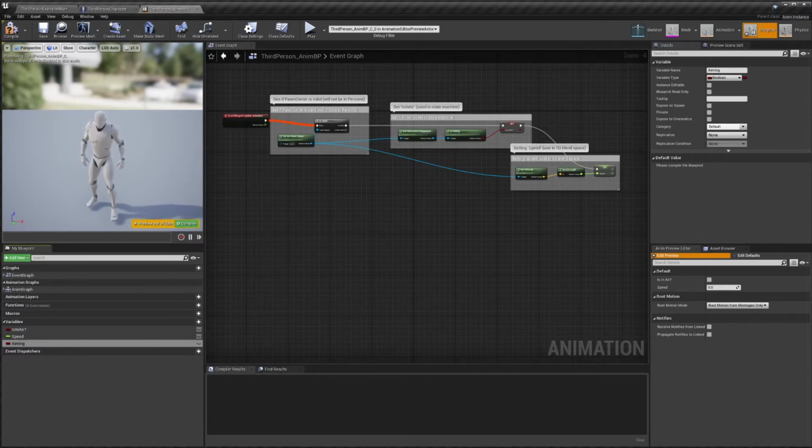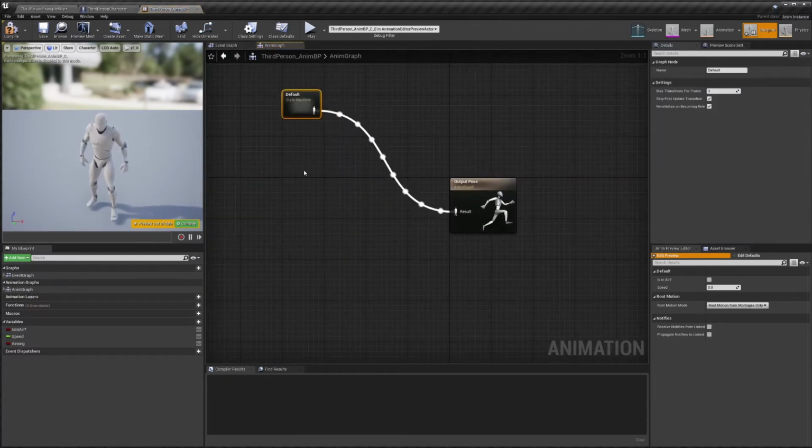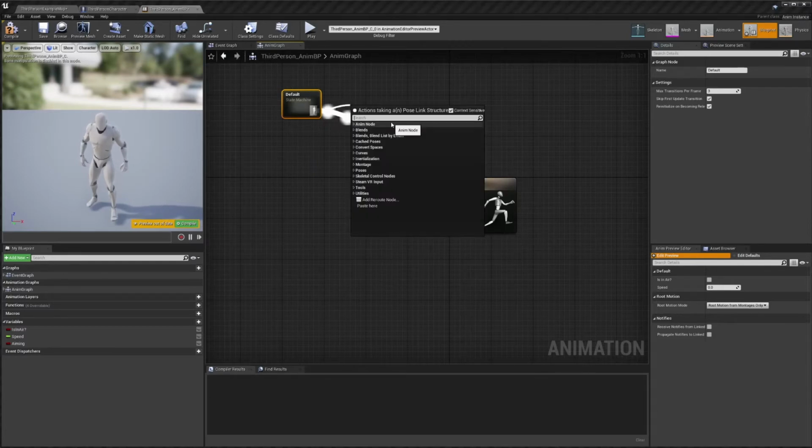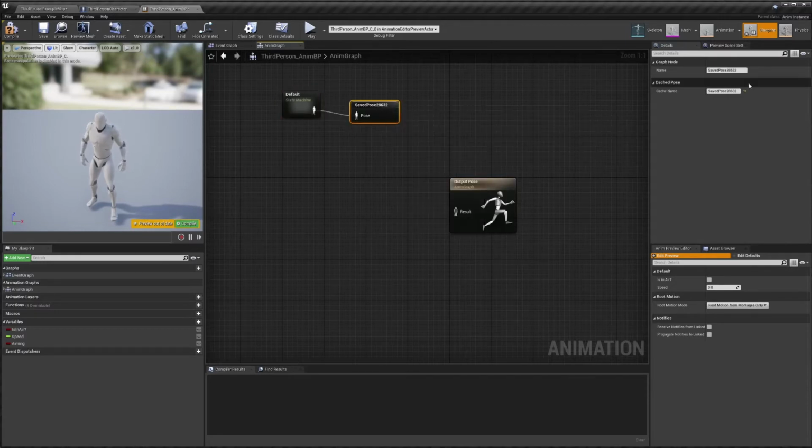The next thing we need to do is move into the animation graph. So here on the left hand side you've got graphs, event graph, and animation graphs, anim graph. Double click on the anim graph. Start off, move this default state machine, drag out and type cache, and then new save cached pose. Rename this in the details panel to default cache.